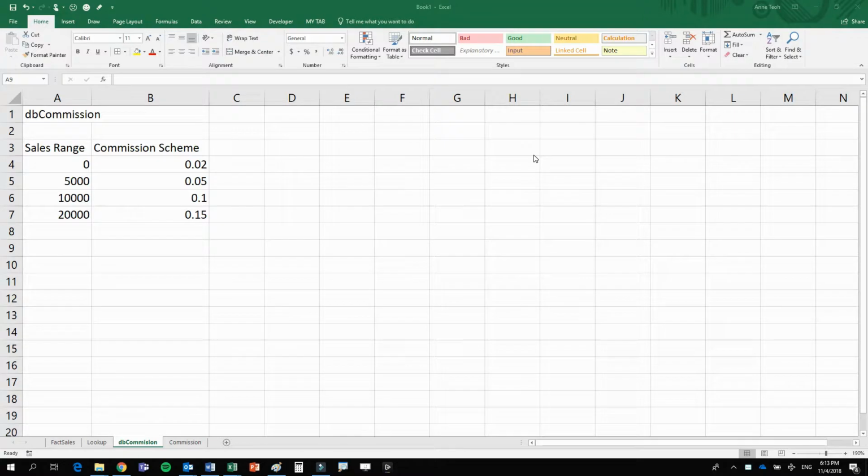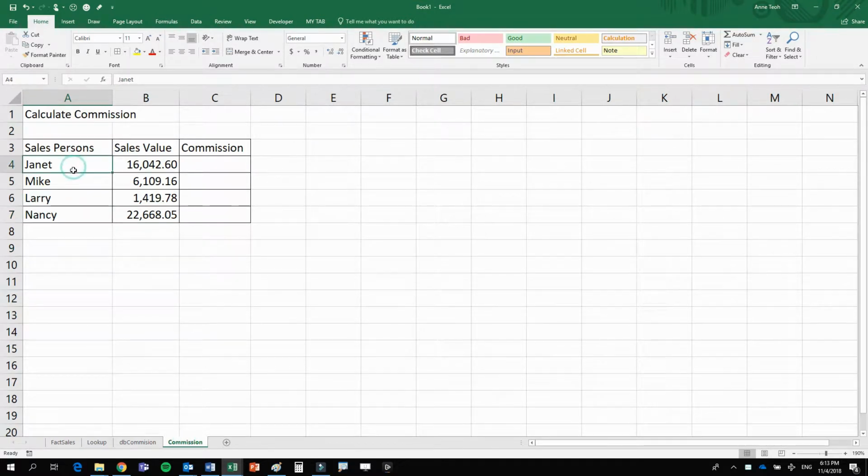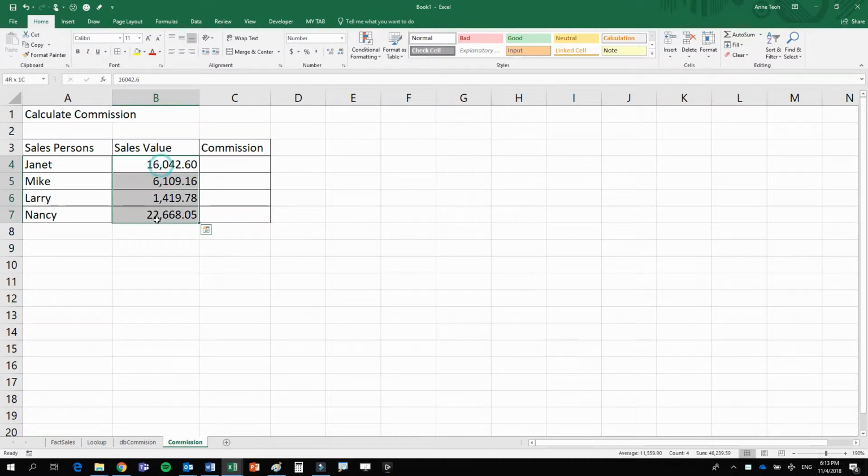Right, so here's the thing. I would like to distribute commissions to my sales personnel, all of whom are located in my commission worksheet. Here I have Janet, Mike, Larry, Nancy. These are my personnel, and these are the sales generated by these people this month. We know that for commission, there are different tiers.